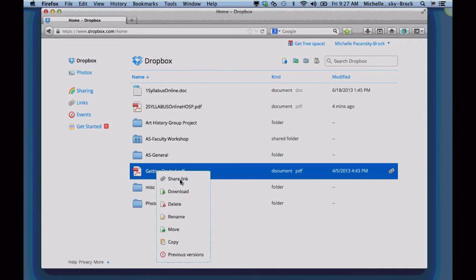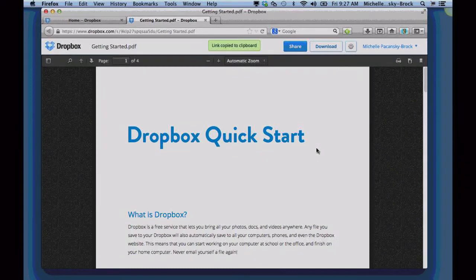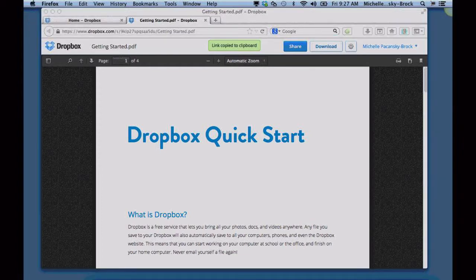It gives me the option to enter emails and also some social options, or you can just click on Get a Link. Once you click on Get a Link, it's been copied to the clipboard. And I'm going to go over to the chat box and just paste it in there for you so you can click on that link and see what it looks like.